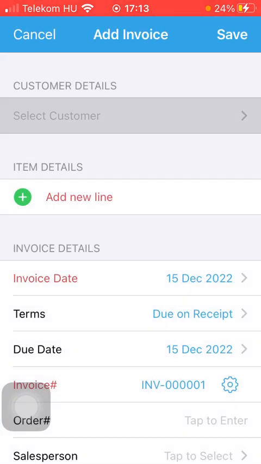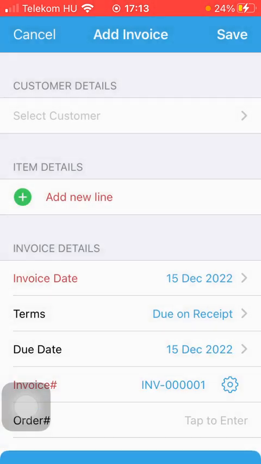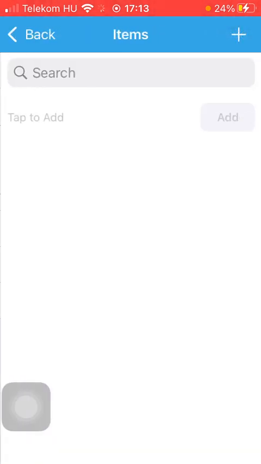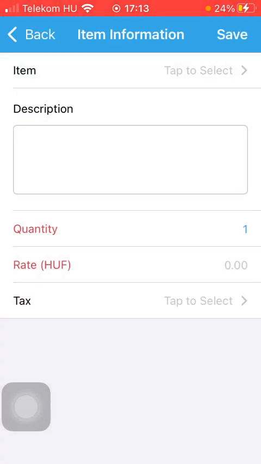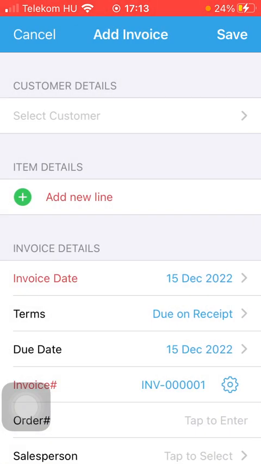Then you should select the customer. Then add item details, such as add a new line. So here you can check them out. You can select the item itself, provide it with a brief description, select the quantity, the rate and the tax.